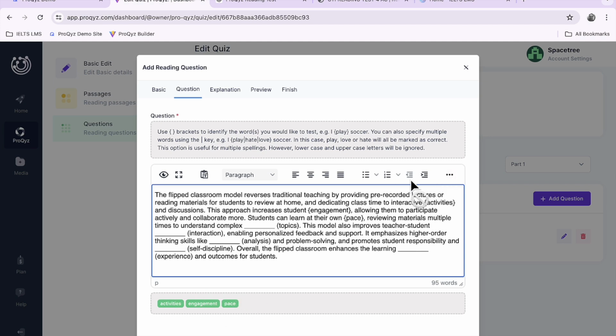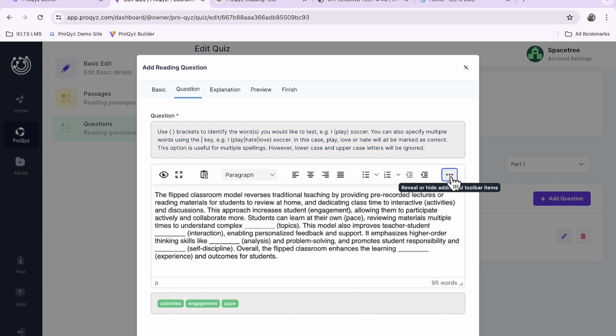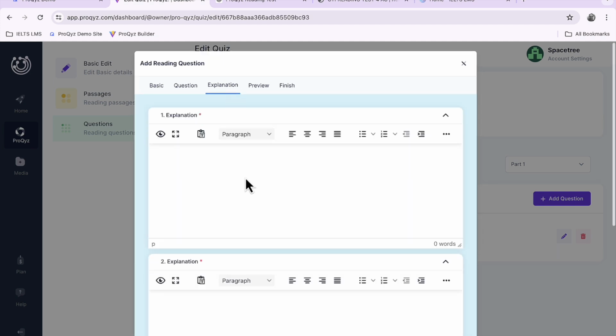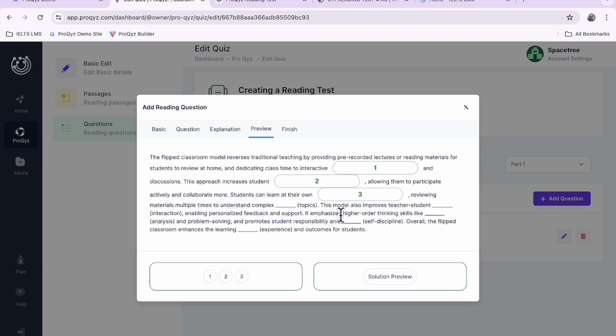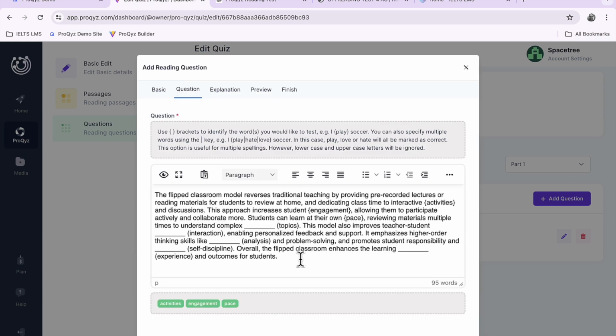I can do a lot of formatting again with the editor here, but I'm not going to. Explanations, in this case, I'm not going to do one. You could have a definition in here for the words if you wanted to. Here's my preview. So you'll see that I can go in here and I can add the correct word, and then I can finish. What I could do if I wanted to, which some people do, is to add these words at the top.